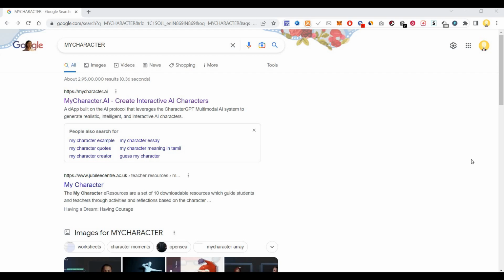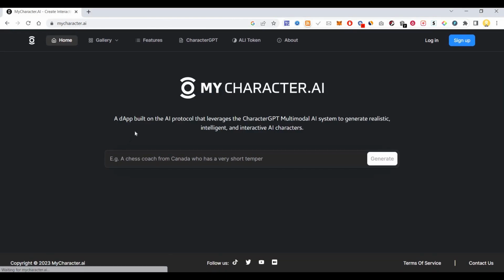It's called mycharacter.ai. It will create interactive artificial intelligence characters. It is a dApp, a decentralized app built on AI protocol that leverages the CharacterGPT multimodal AI system to generate realistic, intelligent, and interactive AI characters.